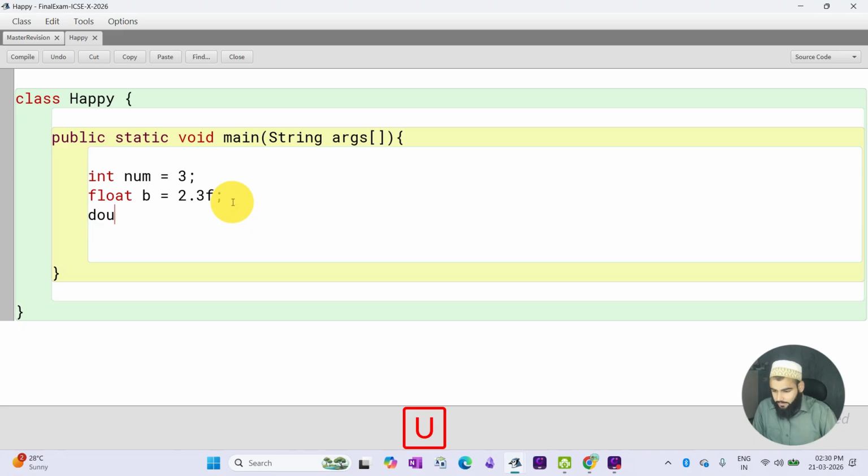Now we have another one, which is double. I prefer that you use double whenever you have to deal with these floating point numbers. Please try to deal with double. Double will really help you.